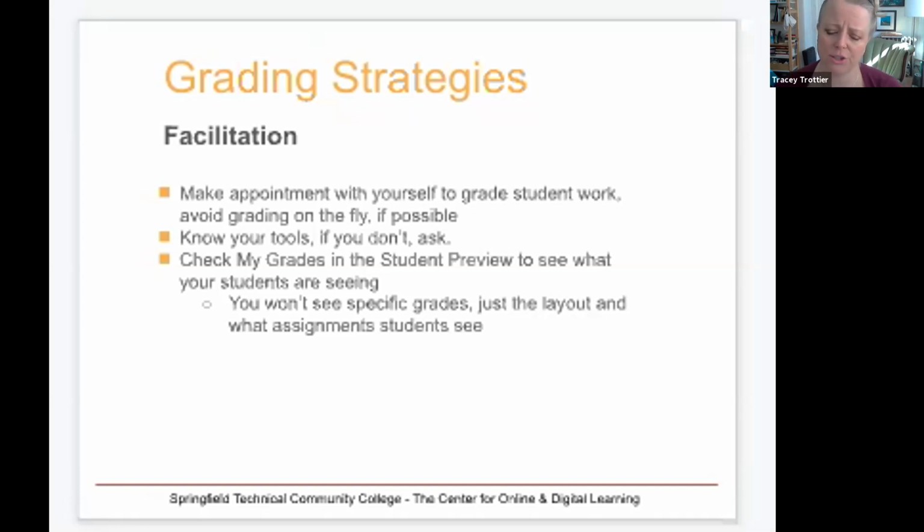Often before I start teaching a class, I will go there and make sure that I have all of the assignments that I want them to see, and I make sure that they don't see the assignments that they shouldn't see. So that's kind of an easy check for me. I am a pretend student in my own class, but it lets me see what all the other students are seeing.